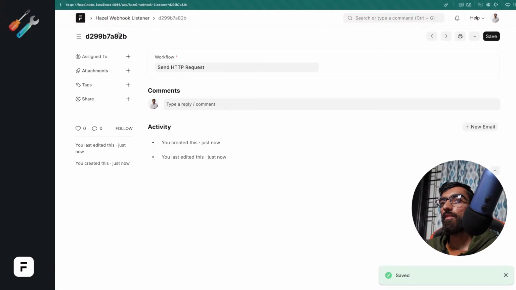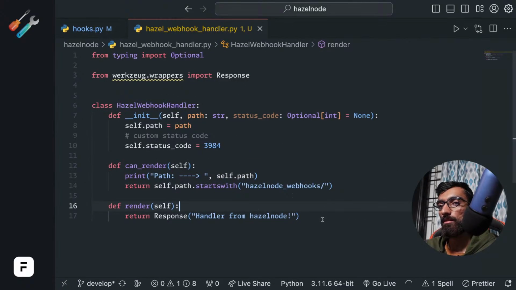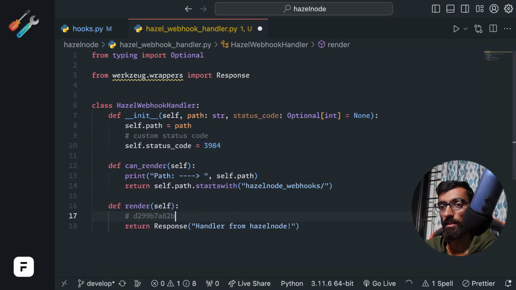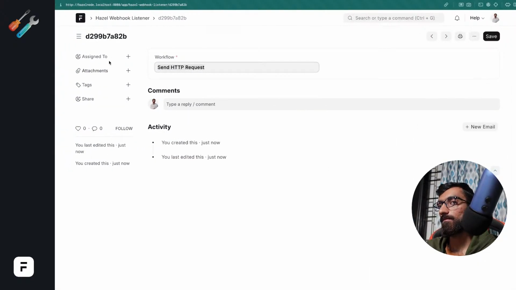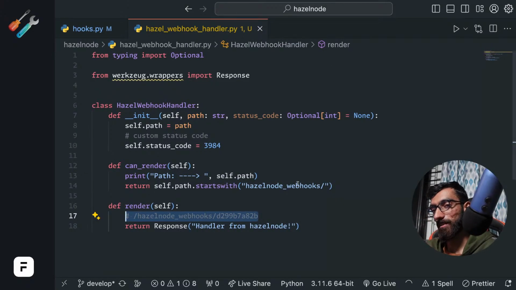So whenever someone makes a request to slash webhook slash whatever the name of this is, slash Hazelnode webhooks slash this, this workflow will be triggered. Cool. So we are triggering workflows with HTTP requests now.